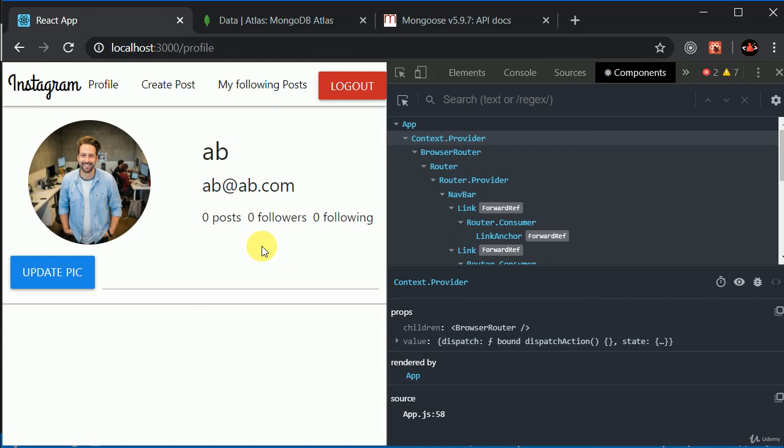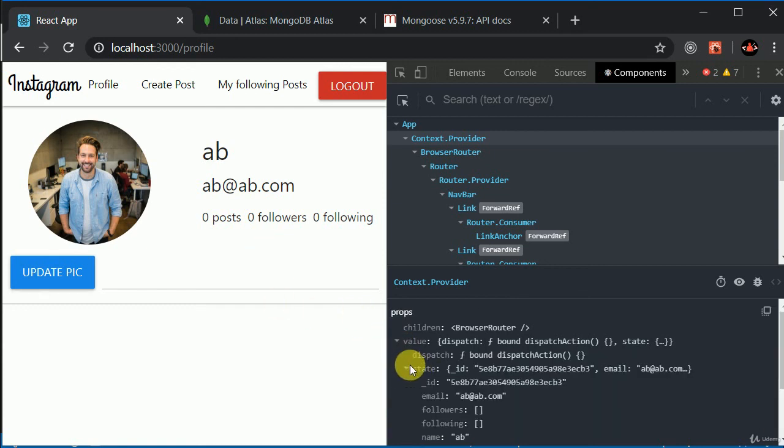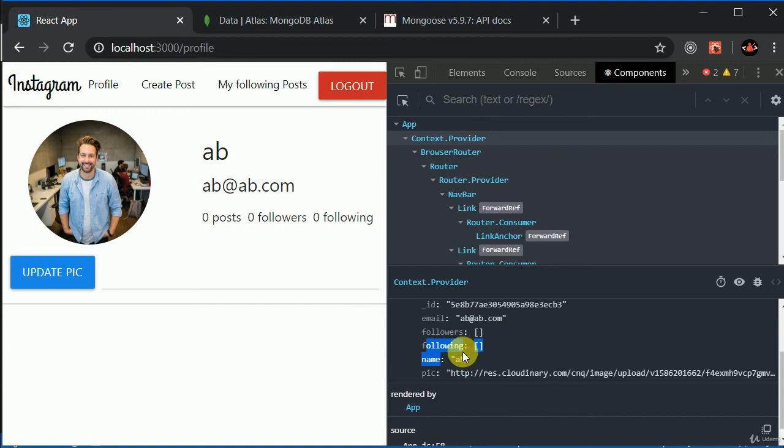Okay, sometimes things break in programming, and we don't know the exact reason for that, and that's the truth. In this state we have empty followers. I don't know why it was not working.